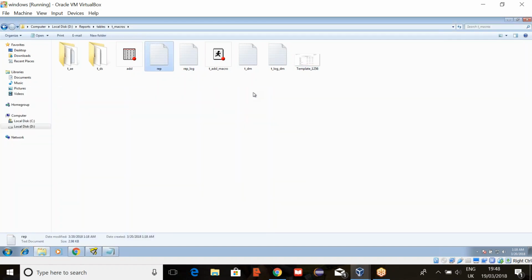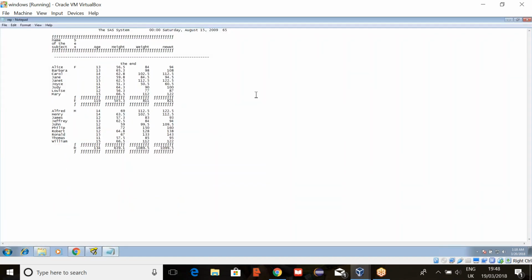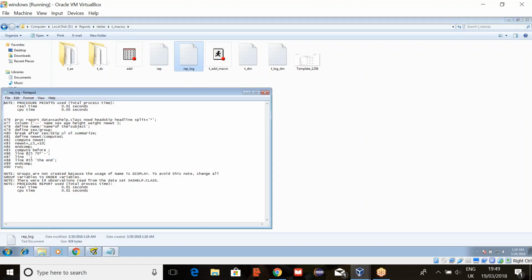Here we got the file. Mine is 32-bit, so it is giving you like this. If yours is 64-bit, it will give you a continuous line here. Okay. And it also saved the log.